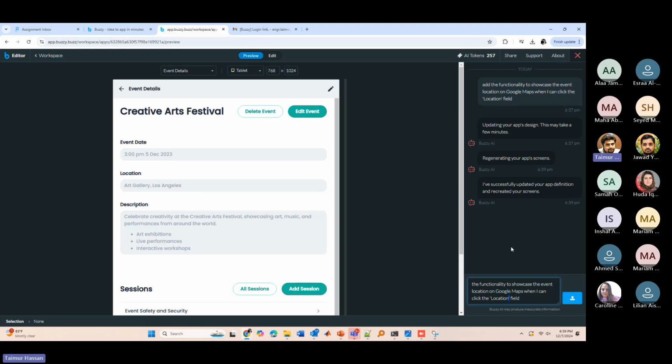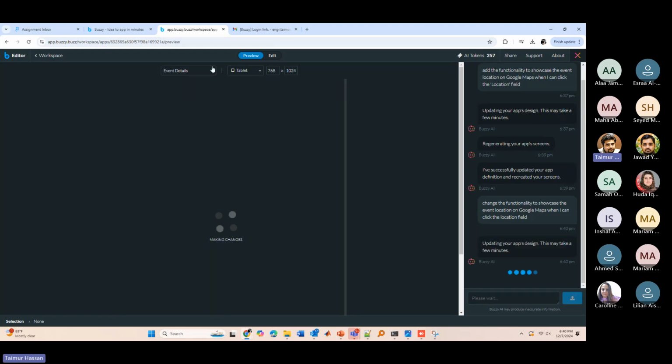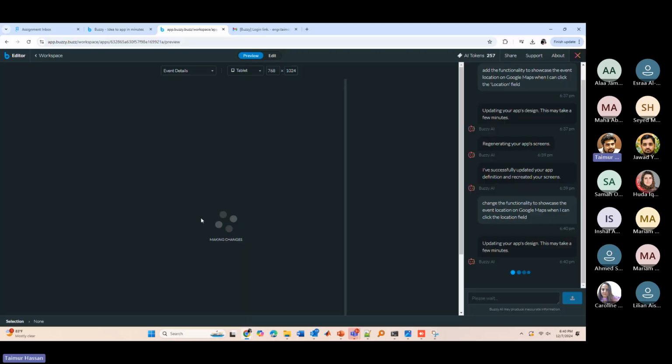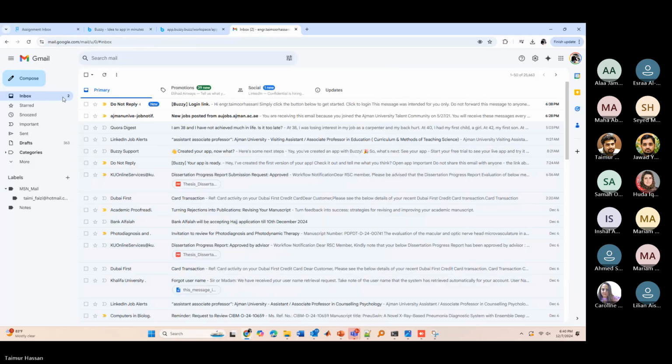so this is the thing. For example, it can make mistakes. You need to bear with it. So, for example, here, making changes. I can show you how I created this functionality ready.